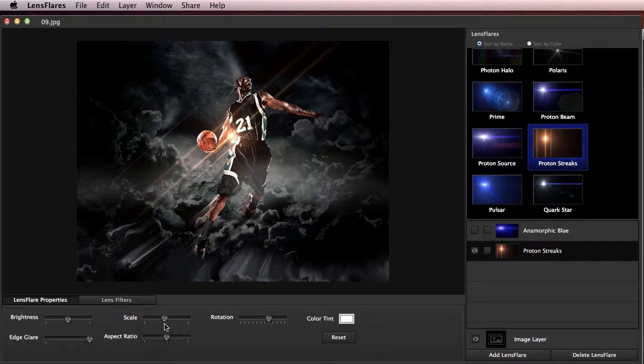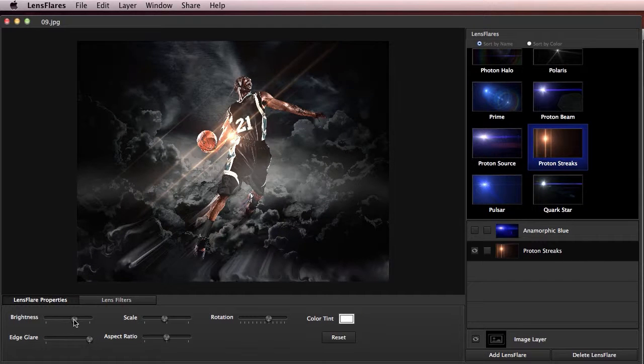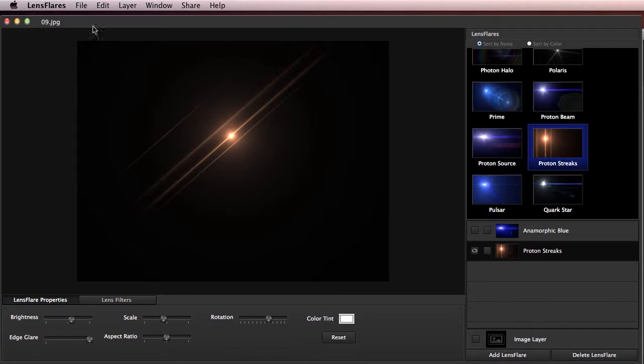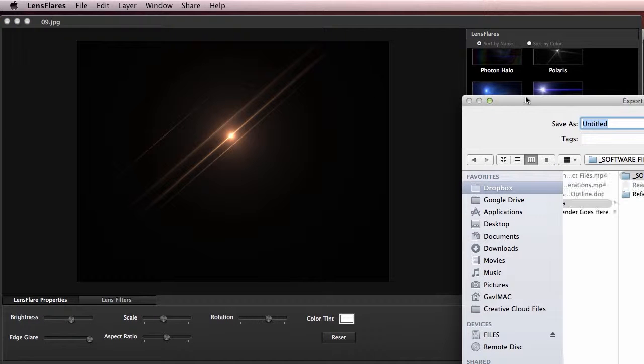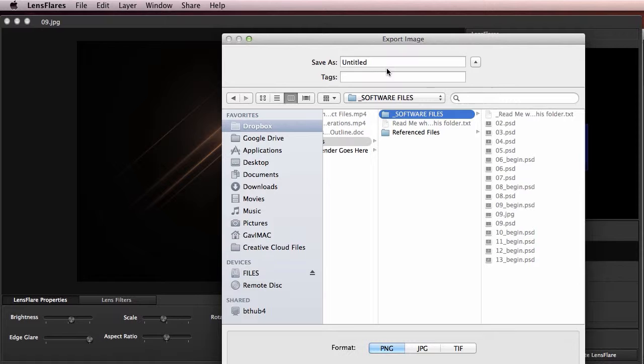Let's bring it down just slightly, and let's play with the brightness so it's around about there. Bring the scale down slightly, and I think we're good to go with that. So what we can do is we can hide the main image, go to File, and let's save that as Light 1, and let's save that as a JPEG image.